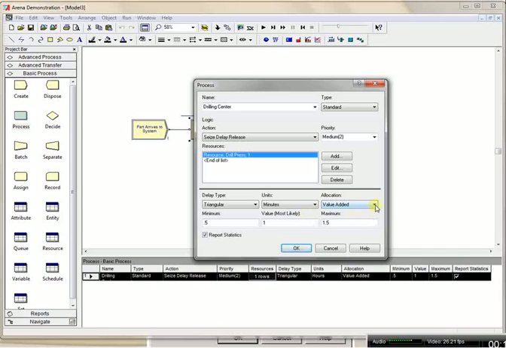And we have allocation as value added. Allocation tells us how to charge the delay in costing. And we'll talk about it more later. And there are other possibilities in terms of allocation, including non-value added, transfer, wait, or other. But typically we're going to have value added.